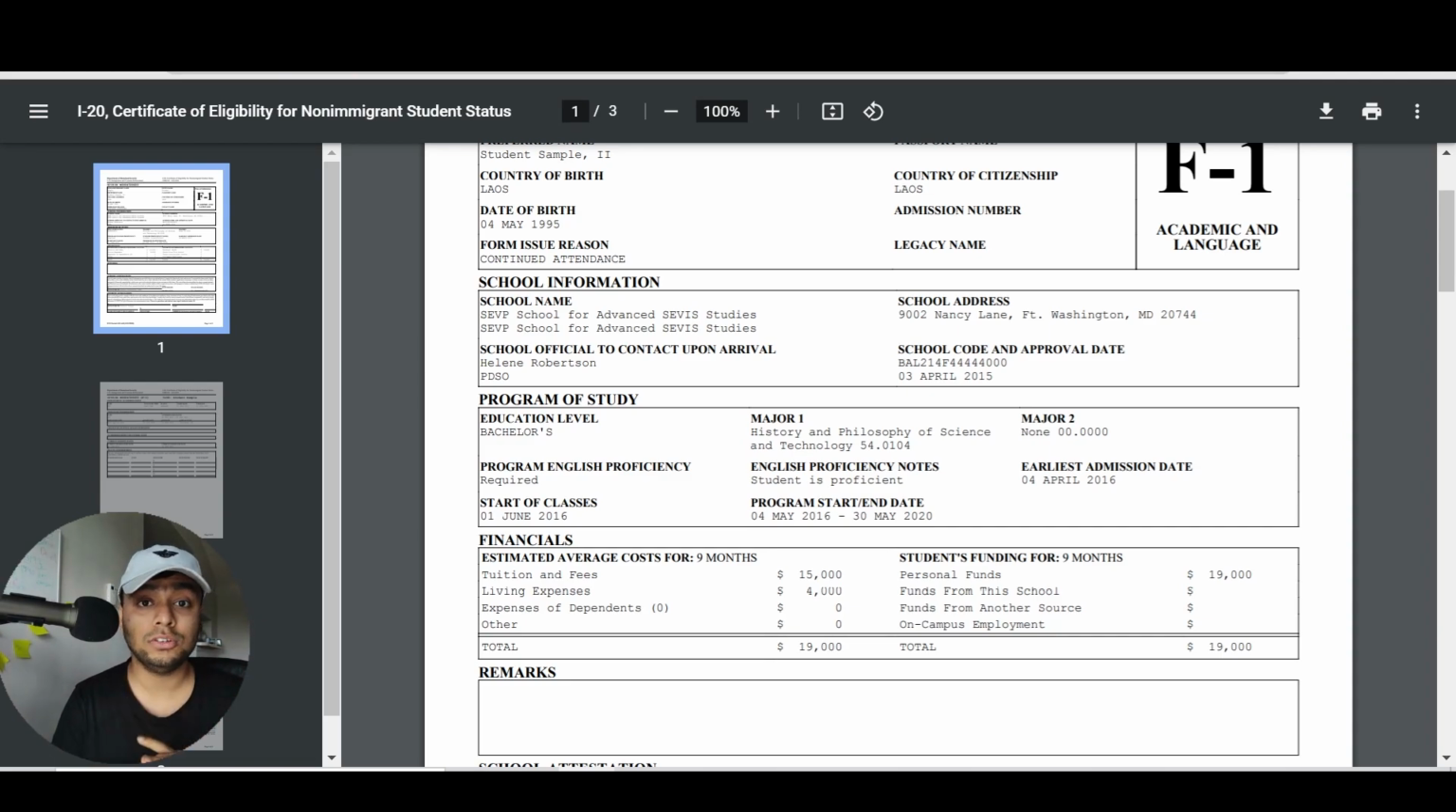If this was helpful to you, I'm grateful. So see you, and just fill up the DS 160 in the most accurate way possible. See you.